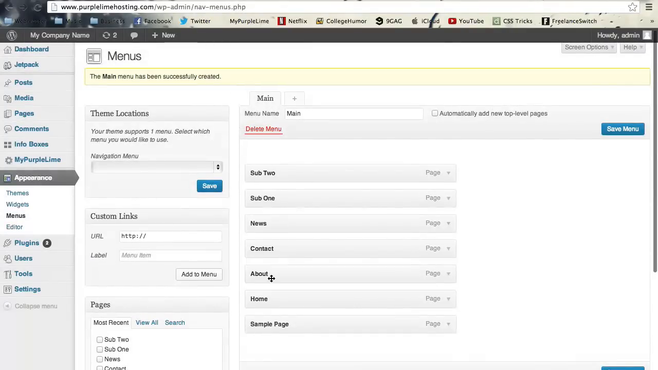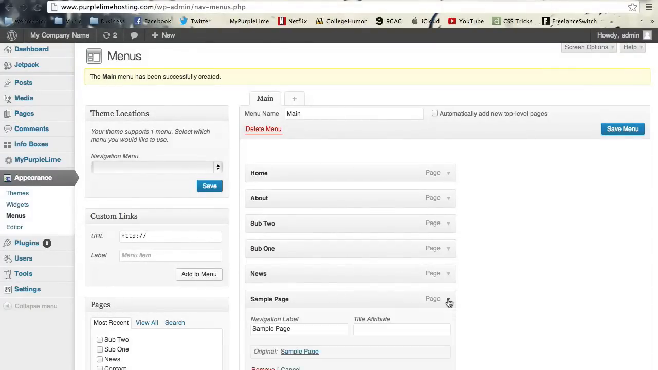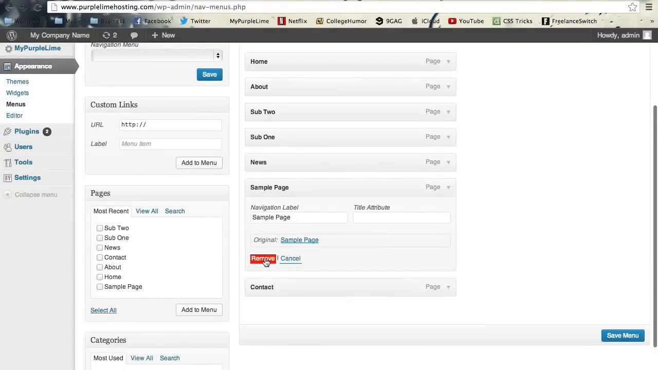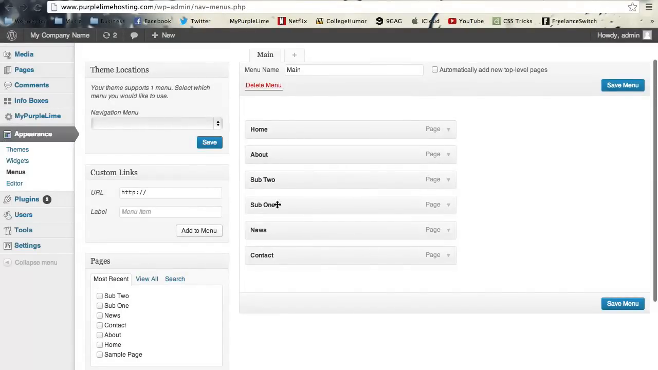We're just going to create the Home. So you just basically drag it to wherever you want it. So it's really easy to use. It's super sophisticated. We don't want a sample page. So how you delete one is just click on that and remove. And how you make subcategories is you just drag the ones underneath. So the About will have 2 subcategories. And we want one there. Okay. Let's save that.